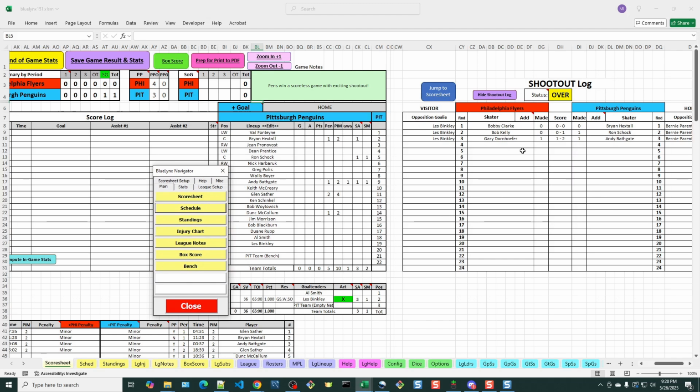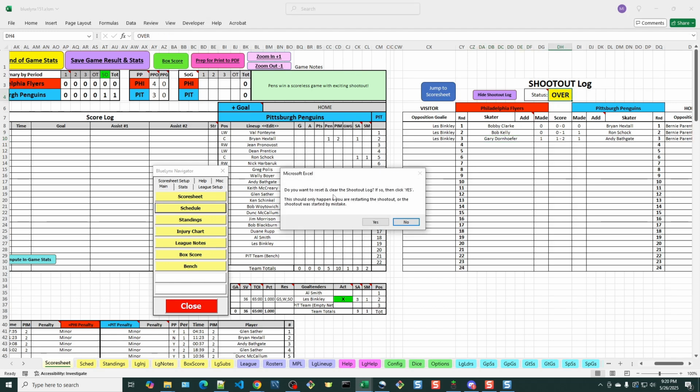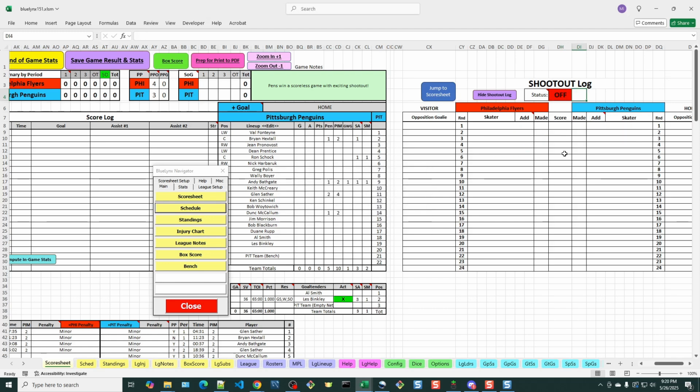If somehow you make a mistake or mess something up here, you basically need to start over. And the way to do that would be, you click this, and it would ask if you want to reset the shootout log. If you do, it's going to clear it all out, and you should only really do it if you're restarting a shootout or if it was started by mistake. For example purposes, I'll say yes, I want to do that, and it basically just clears this out and you can start over. It doesn't remove these stats yet, but when you recompute the game stats, it'll clear them out and only show the correct ones.